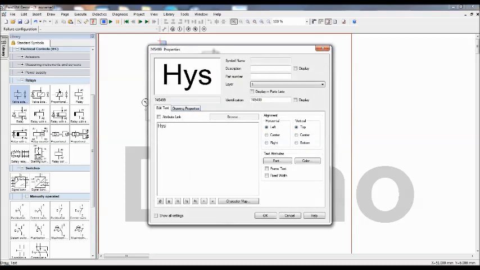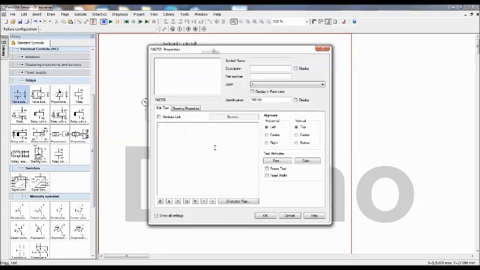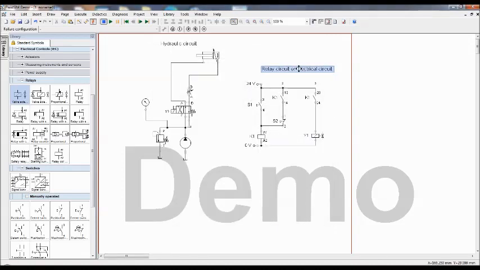This is the hydraulic circuit, and this is a relay circuit, or you can also say electrical circuit. Simply call it electrical circuit. Yeah, that's fine. So we'll go to the simulation, go to the start button here, and what is the pressure?